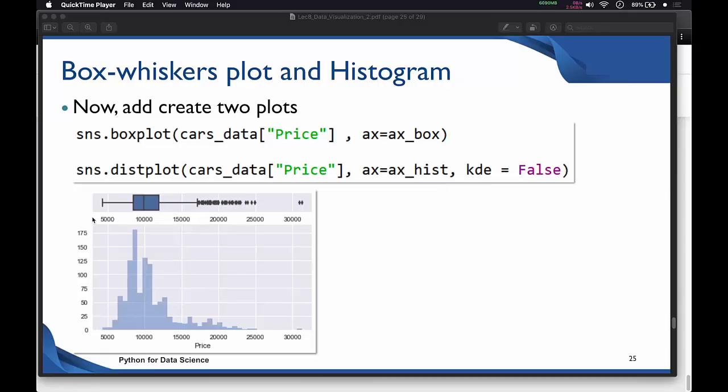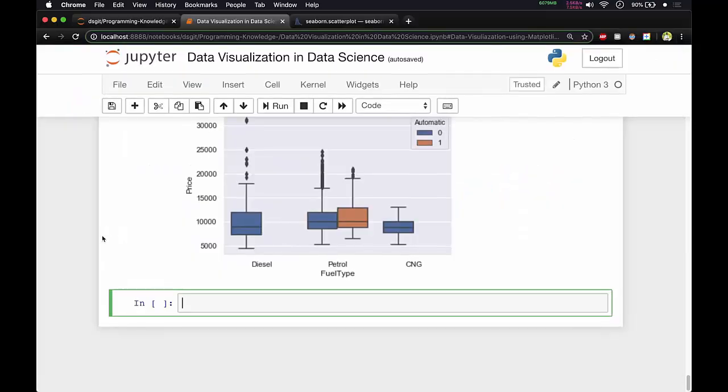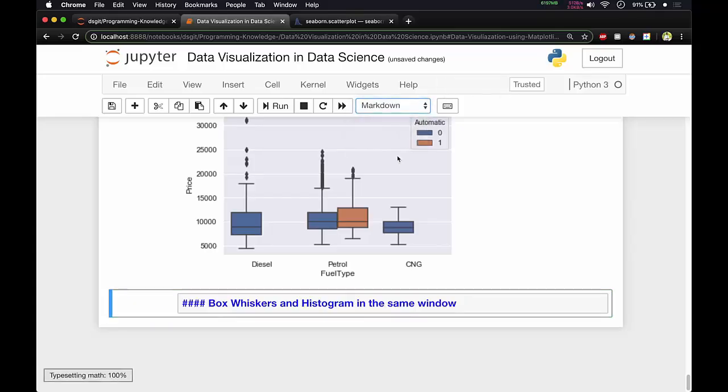Now if you see the plot given below, you can see there are two plots. One is the box plot, in horizontal format, and we have the histogram without the regression line. Let me show this by running it. So we'll first write box plot and histogram in the same window, and we'll make this as markdown.